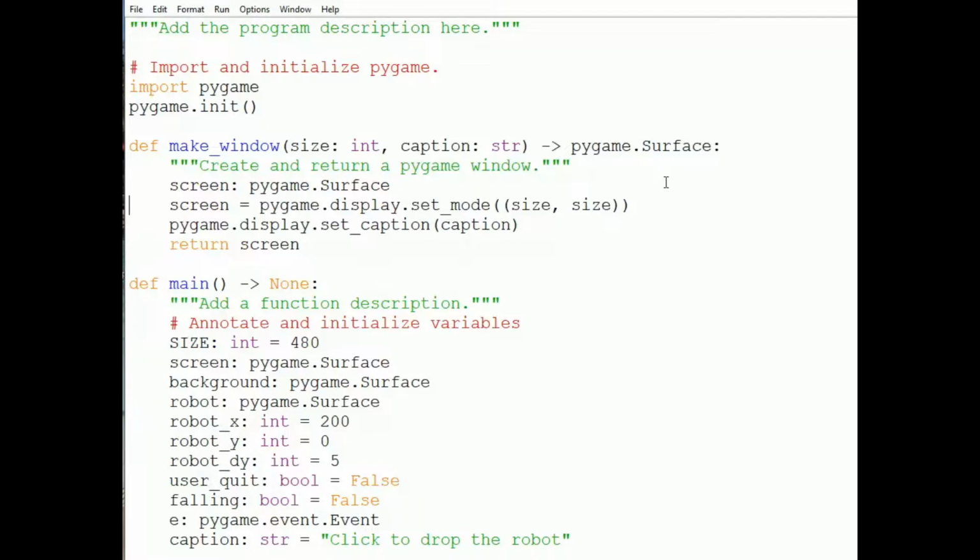Hi, this is Maggie. In this video we're going to talk about falling. If not with some style, then at least with some realism. Here is a program I have written from our template called falling.py.